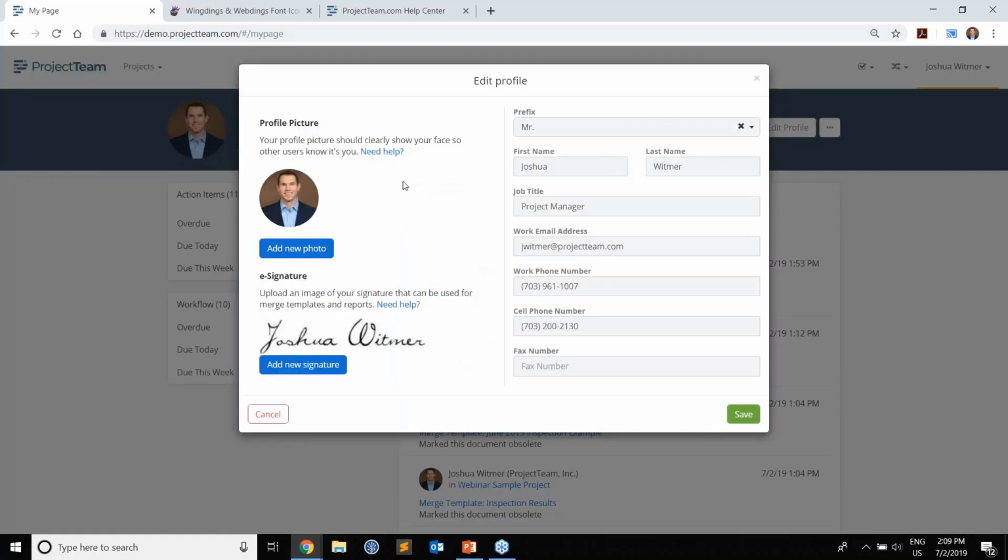If I click on edit profile, I see my information and I see a place to upload an e-signature. That's where you could, offline, sign a piece of paper, take a picture of it and put it in there. Or there's plenty of online websites that'll give you a digital signature, and you can just import that into ProjectTeam, and then you can use that in places like our merge template, which we will in a second.